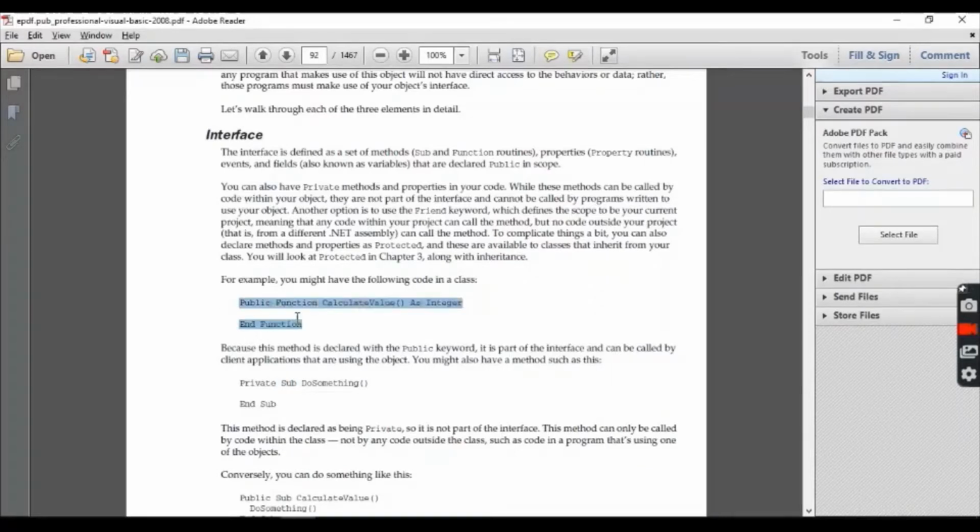The basic difference between a function and a subroutine is that a function returns a value and a subroutine does not return a value. Basically we can use the keyword public or private, and these terms public and private I will be explaining later in the concept of object oriented programming.